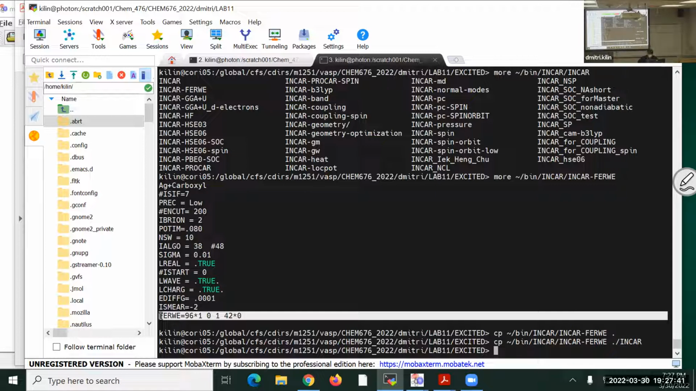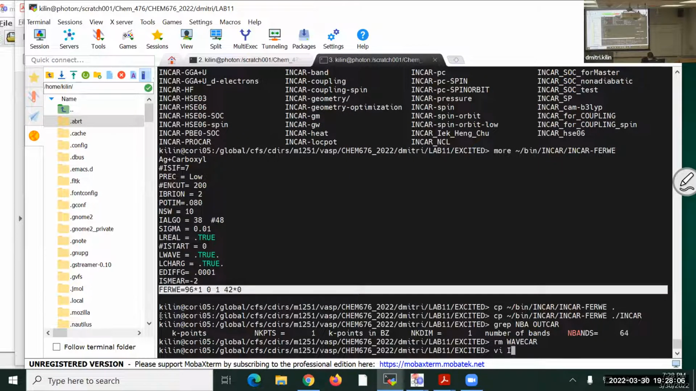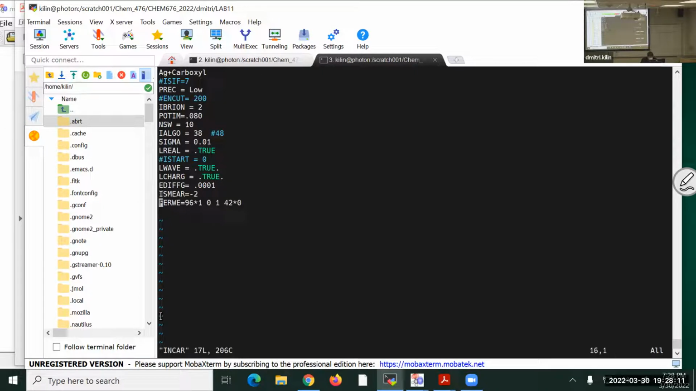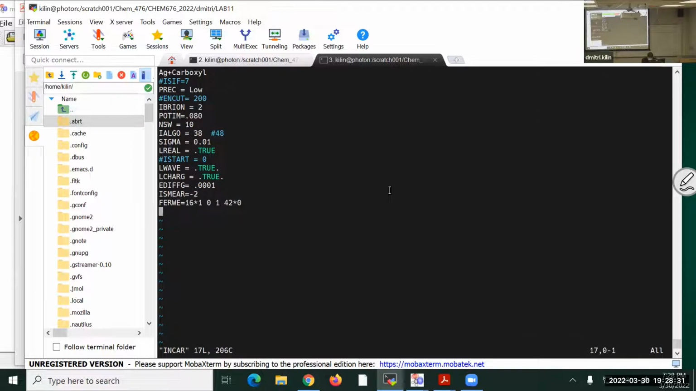Grep NBANDS out of OUTCAR. So the number of bands is 64, meaning that the total number of orbitals is 64, and in the neutral molecule, which is not excited, we have 16 occupied orbitals. The total number of bands, which means orbitals, is 64. And in order to get a total of 64, we need, what will be 64 minus 16?